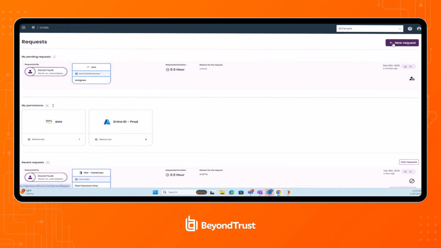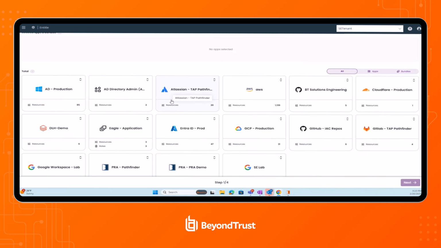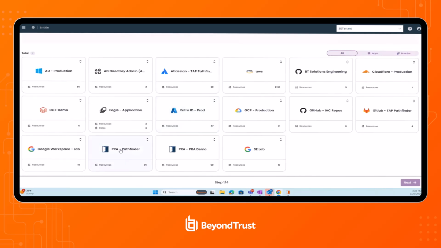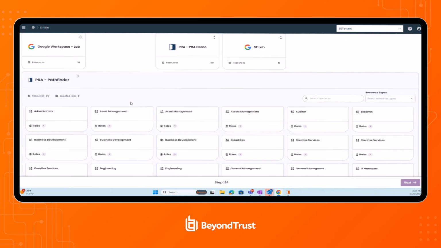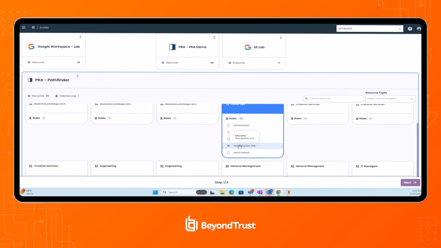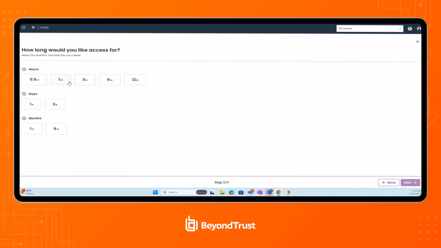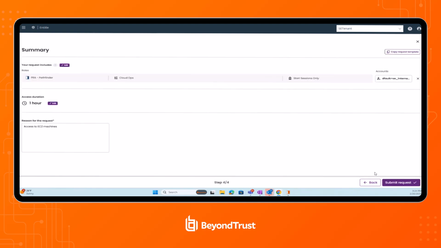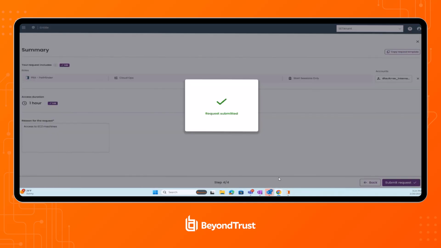So what I'm going to do is make a new request, and I'm going to go down here to PRA, Privileged Remote Access by BeyondTrust. And what I'm going to select is Cloud Ops. I want access to that group of systems, and the role I want is to start sessions on them. So we selected Start Sessions. We're going to say we need 1 hour, and we're going to say access to EC2 machines. Review request. We're going to submit the request, which should be auto-approved.